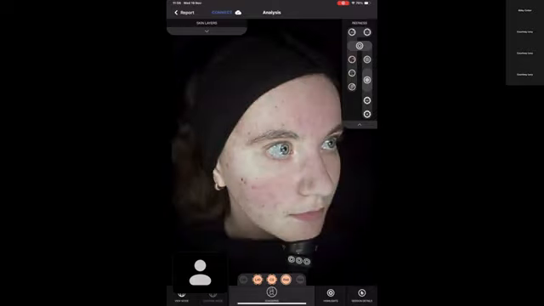So navigating through all of the different light modes here, I want to show you what I found the most interesting for this patient, and this is the vascular light mode. We can see with her acne, she has a lot of inflammation, she has PIE, and this is all really highlighted using this light mode.